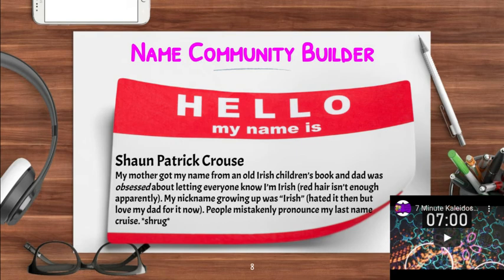To show you what this looks like, I did myself. My name is Sean Patrick Krause. My mother got my name from an old Irish children's book, and my dad was obsessed with letting everybody know that I'm Irish because my red hair apparently wasn't enough. My nickname growing up was, in fact, Irish. I hated it then, but I really love my dad for it now. And the one weird thing about my name is people pronounce my last name Cruz instead of Krause, and they do it a lot, and I'm not really sure why.